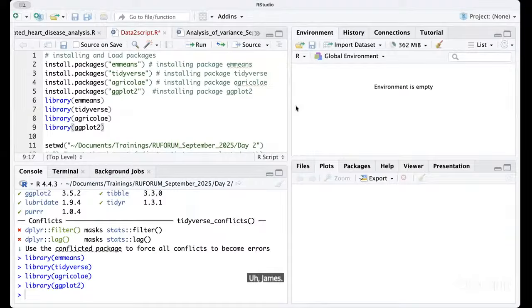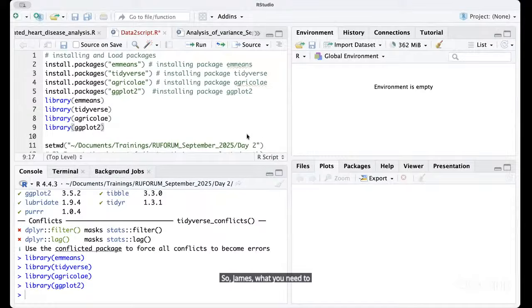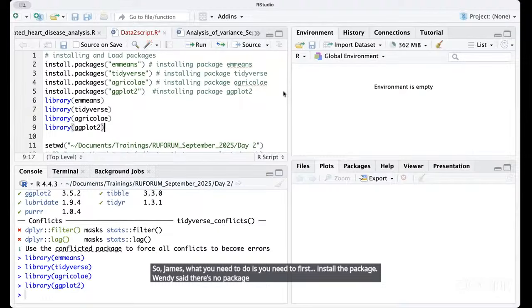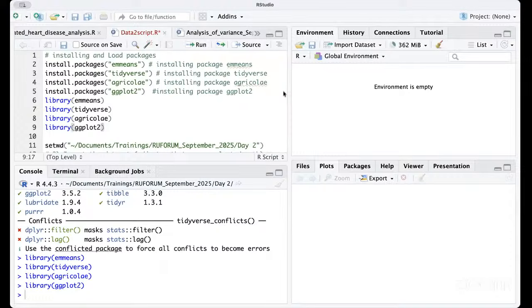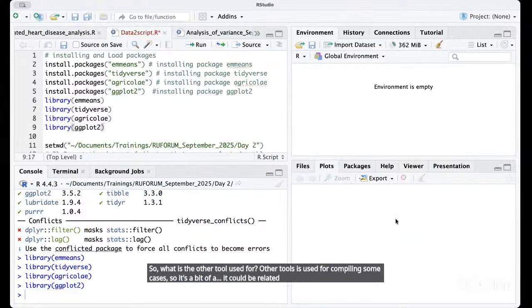James, you have a bit of a problem, I think it's a setting issue. What you need to do is first install the package. When they say there's no package, it means you first need to install the package. So what is Rtools used for? Rtools is used for compiling in some cases. It could be related to your computer system. In most cases, most people don't need Rtools.